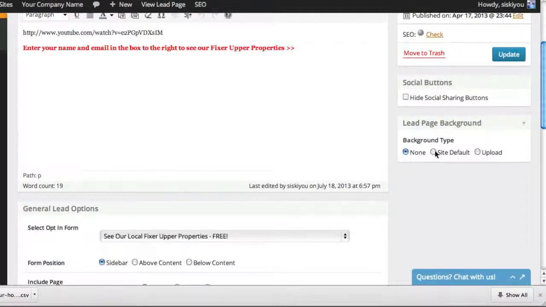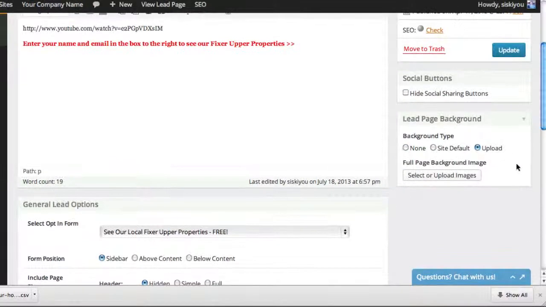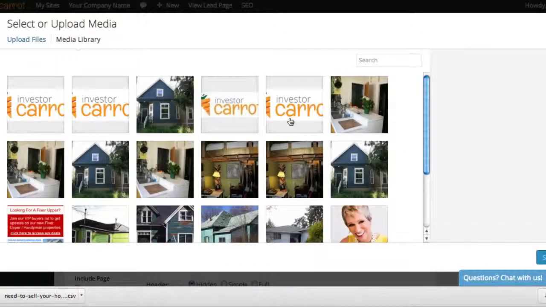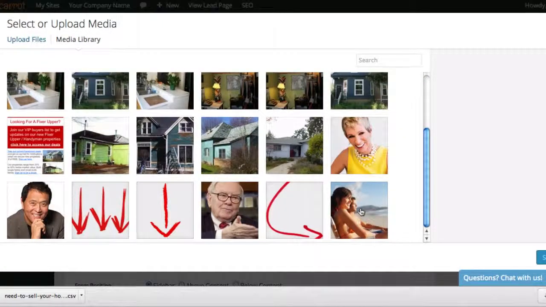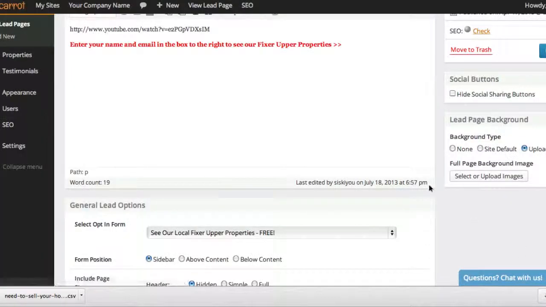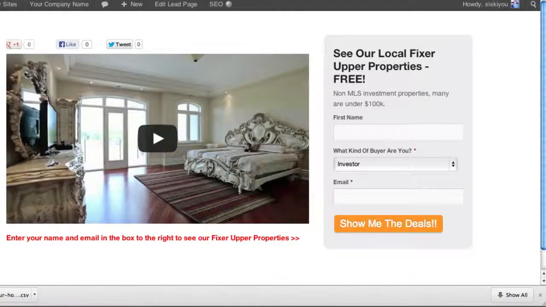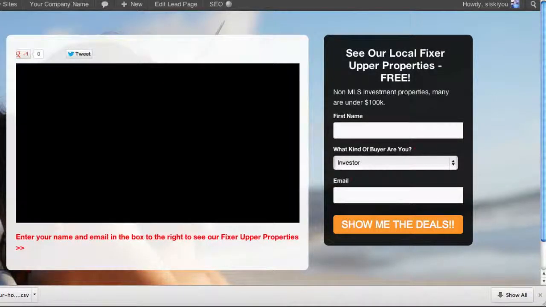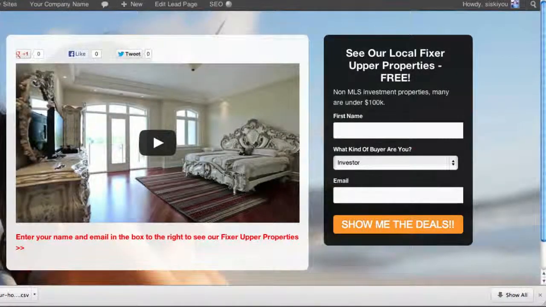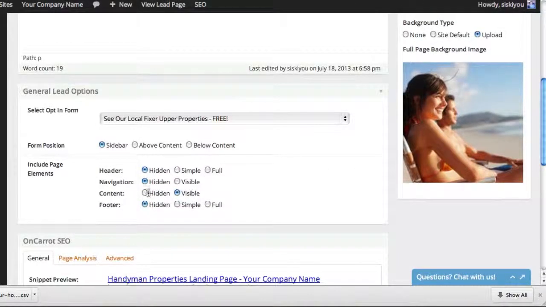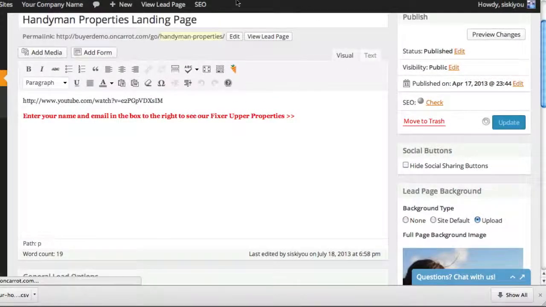You can select the site default background, which is whatever's on the rest of your website, or upload an image. I'm just going to click Upload, select or upload an image. You can choose one from your media library if you already have one, or just upload files from your computer with a good picture. Then I could choose this image down here, which is a picture of a couple looking toward the actual lead form, which we've tested a lot of things. And anytime you put eyeballs pointing toward a lead form, or faces, or people pointing, you know, I'm just going to delete this. I'm going to make the content hidden here so you can see the full impact of this particular picture.